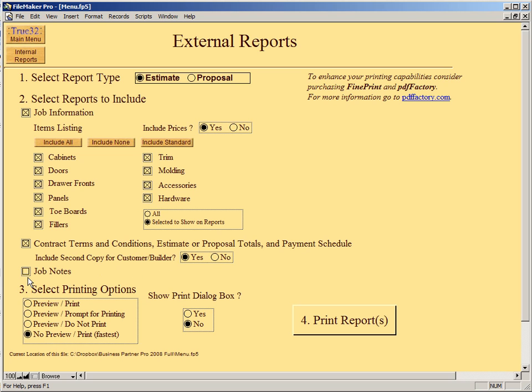And then job notes, I never check this, but you could have job notes included. Typically that's not something you want the customer to see. That's stuff that you would want your employees to see.